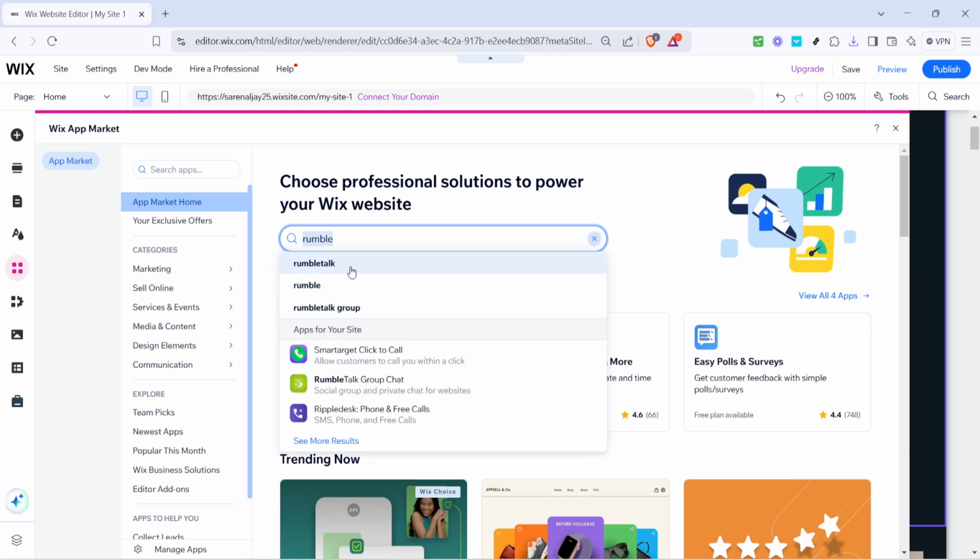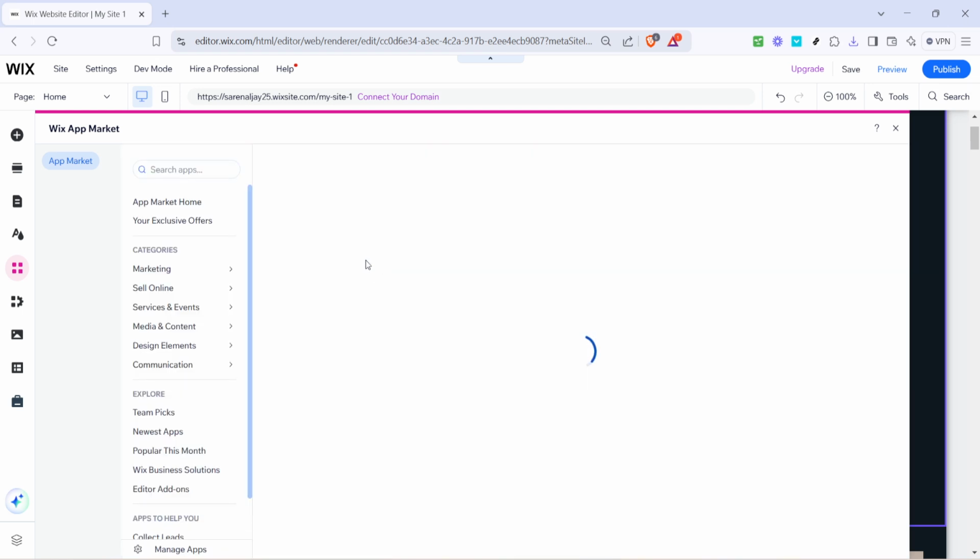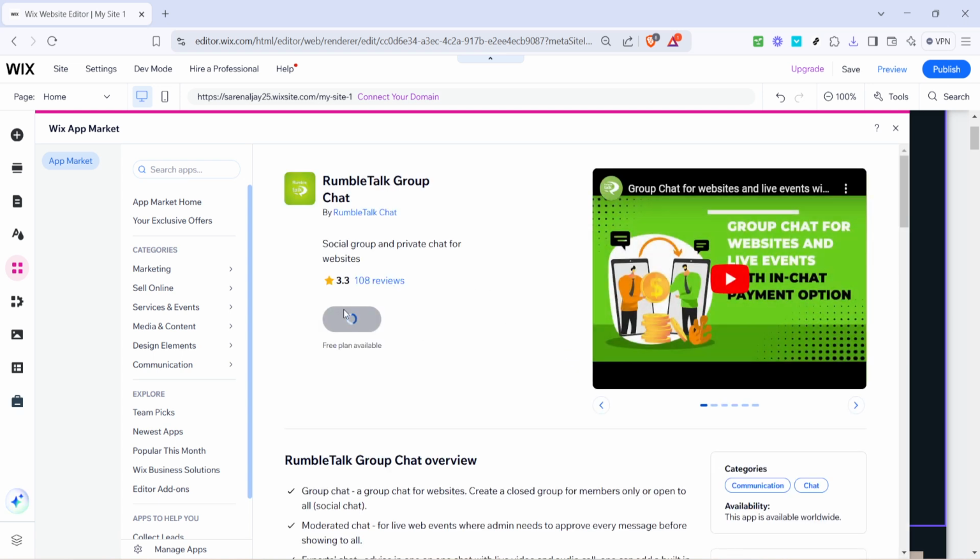You'll see an app named RumbleTalk Group Chat. Go ahead and click on it. What this does is take you to the app's main page, where you can find more information about the features of RumbleTalk and see some user reviews.